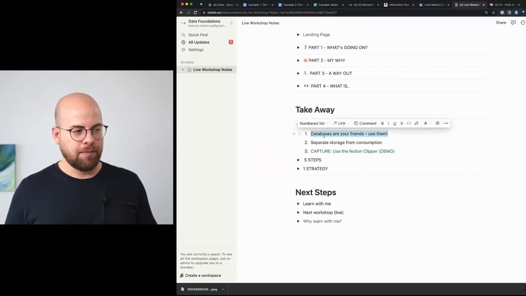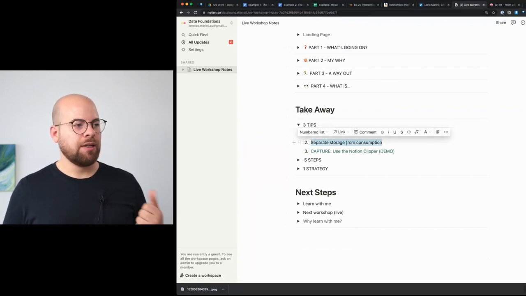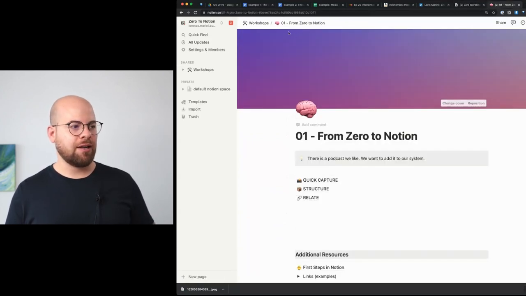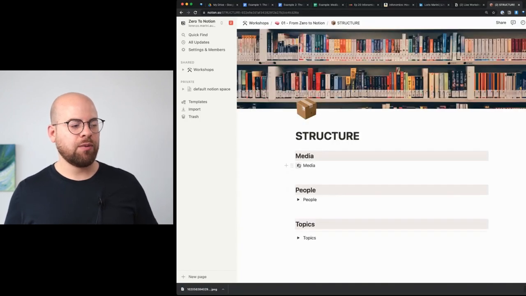Databases are your friends. Use them in Notion. The second tip is separate storage from consumption. You haven't realized here, but these two pages, the one structure and relate, look, check this out.